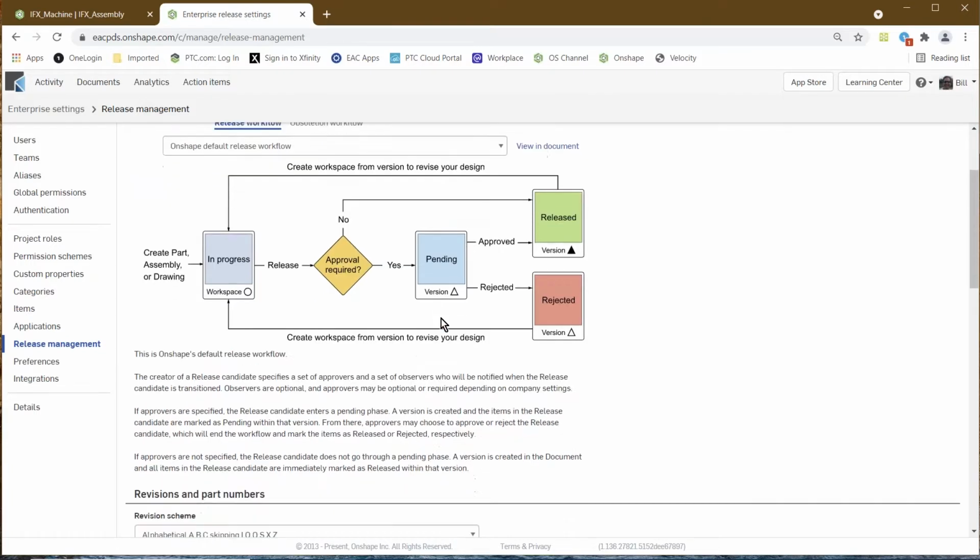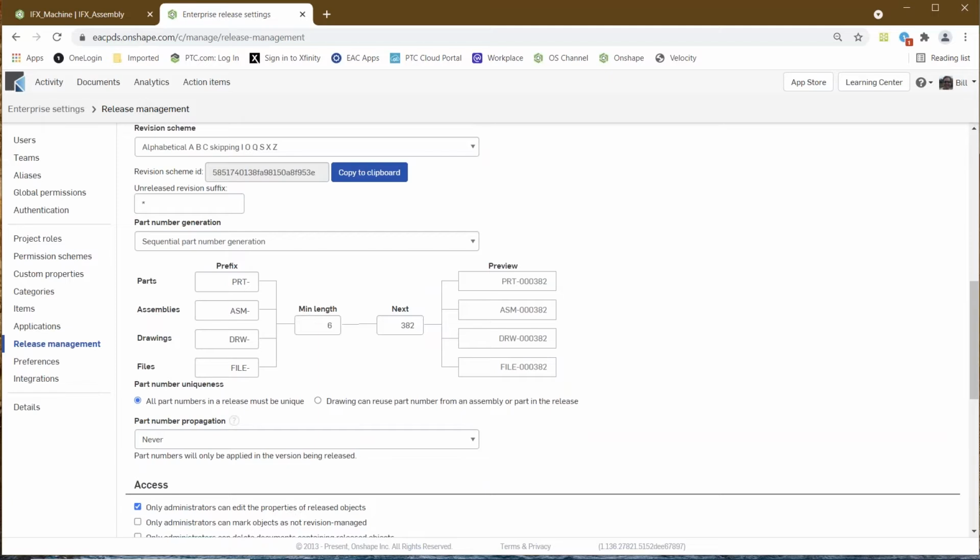In addition to this, there's also another capability built into Onshape, which is automatic part numbering. So in this case, we can set different prefixes depending on if we're working with parts or assemblies, drawings, or files, and then how many integers that includes, and then the automatic part numbering system kicks in and generates the next available part number. So we'll be using that today as well.